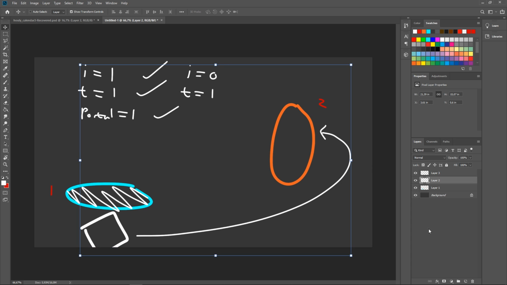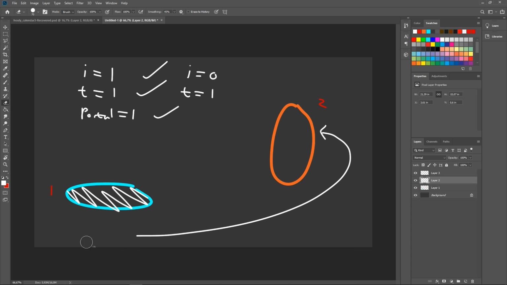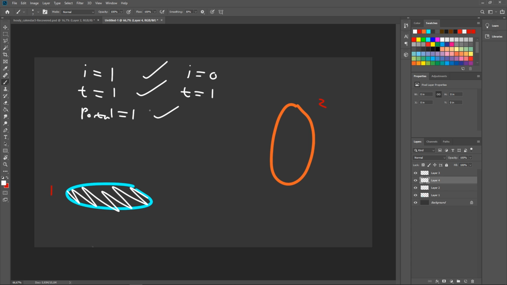Whoops, I have made a mess. Okay, new cube incoming, don't worry. Cube, new cube, okay. Cube shows up over here now, right? This is where our cube was. It teleported to here. That means that once it has teleported, teleport should equal 0. So now T equals 0.